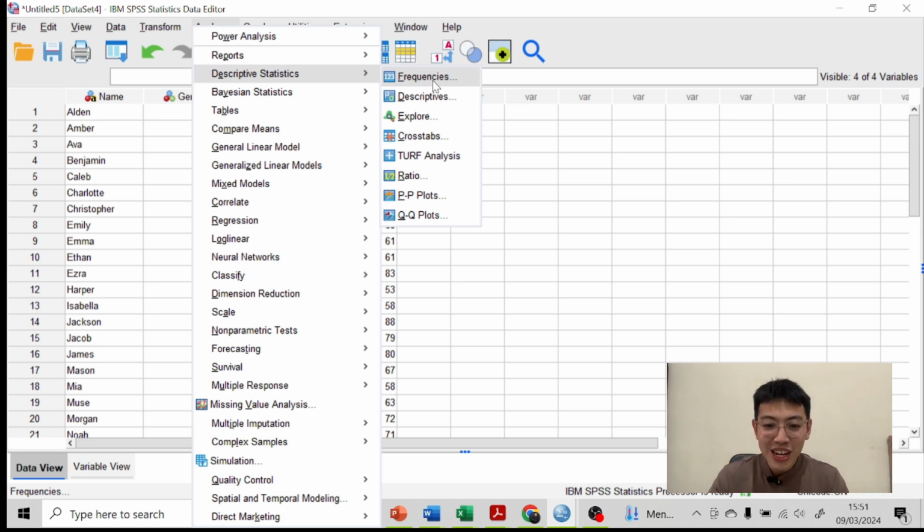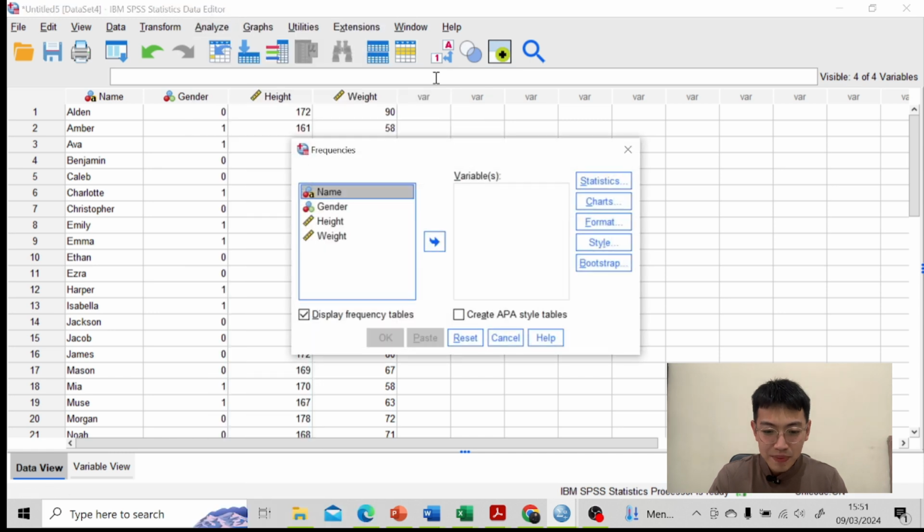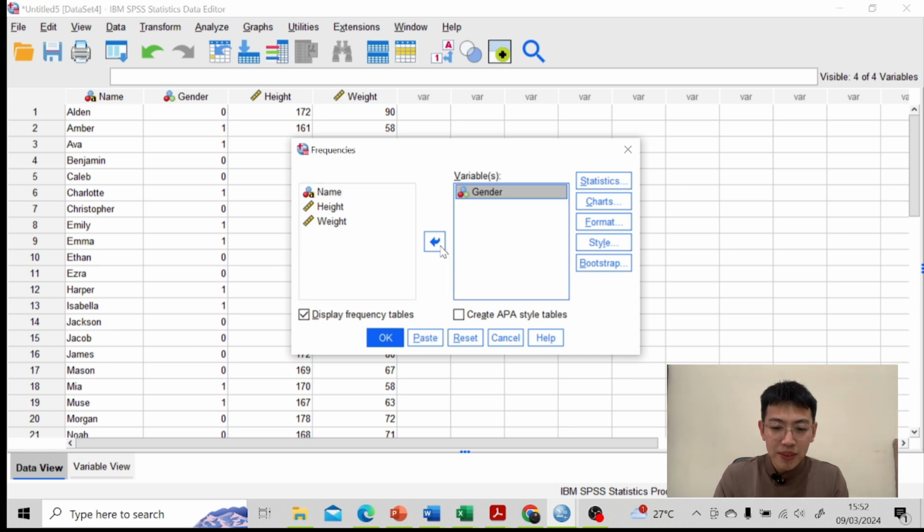Let's try together. I will click frequency and then you can move the variables to the right if you want to create frequency table or frequency distribution table for that variable. For example, gender and also height. Don't forget to tick display frequency tables and OK.